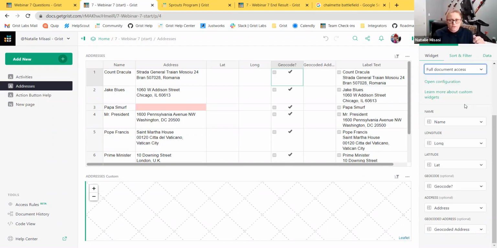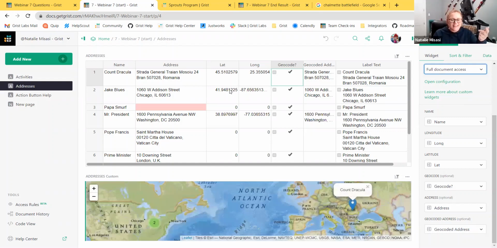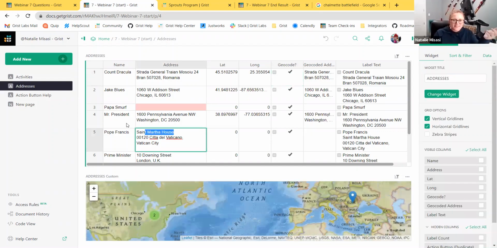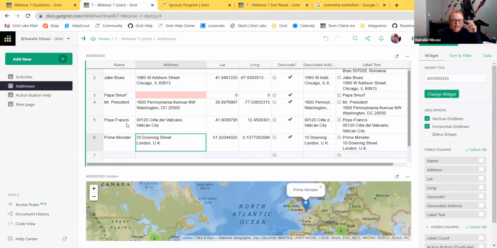As soon as I give it full document access, it's going to start working. And we see that it's finding the latitude, it's finding the longitude. Now it's stuck on this one because of this extra little bit. We'll take that out. And then it keeps running. And so now I actually have all the latitudes and longitudes.